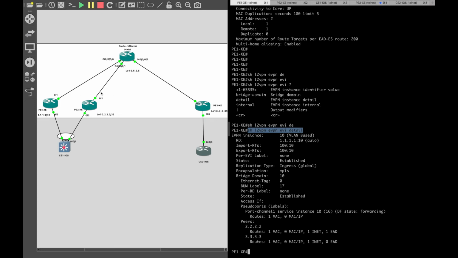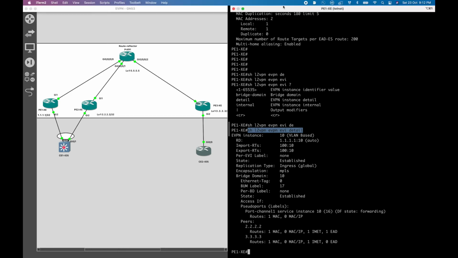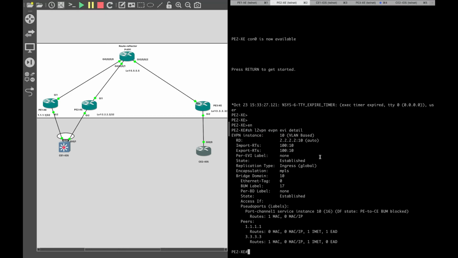Now, if the PE2XE router is not blocking PE to CE broadcast, then the broadcast traffic would travel all across the network and be received by the CE1 router itself. And that would cause a loop. So in order to prevent that kind of scenario, we have to have one device where the broadcast, unknown unicast, or multicast traffic is blocked.